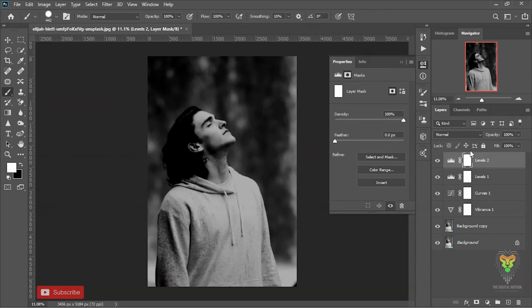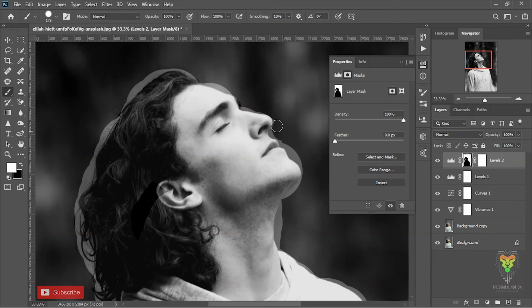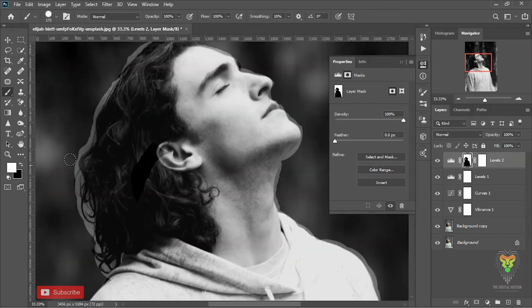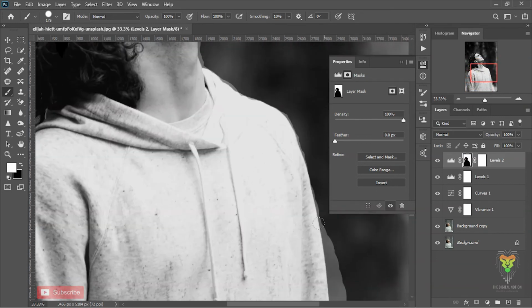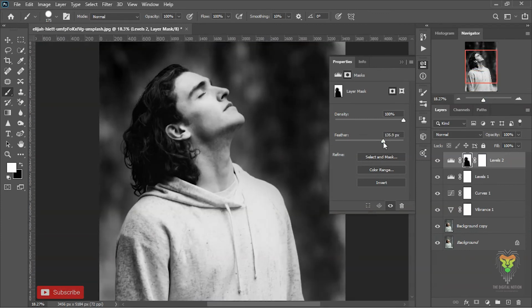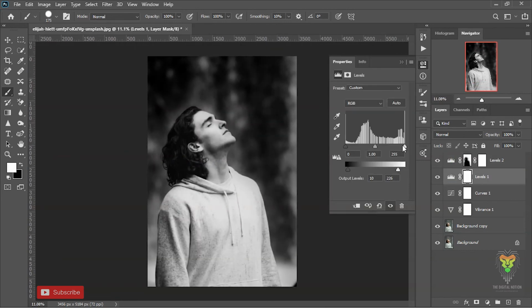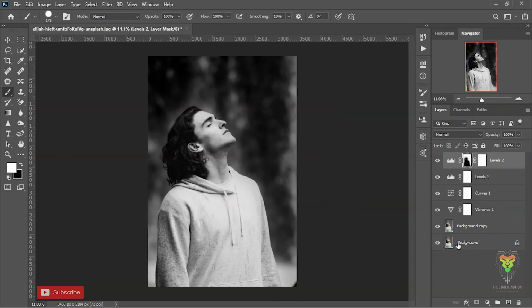To decrease this harsh boundary of the mask, slowly drag the feather slider from the properties panel until the boundary is faded with the underlying layer. Then preview the changes, and that's all, we are done.